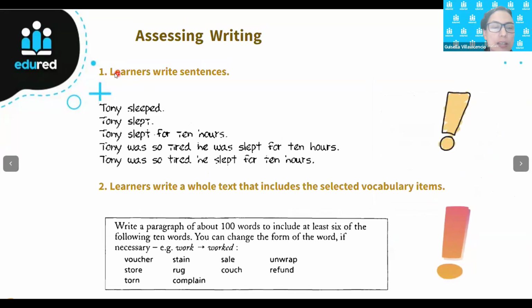For example, if in your instruction you say, okay, write a sentence with the verb sleep. Write a sentence with the verb sleep. Then a student says, Tony slept. Another student says, Tony slept for 10 hours. Another says, Tony was so tired that he slept for 10 hours. Which of these sentences do you think is correct?